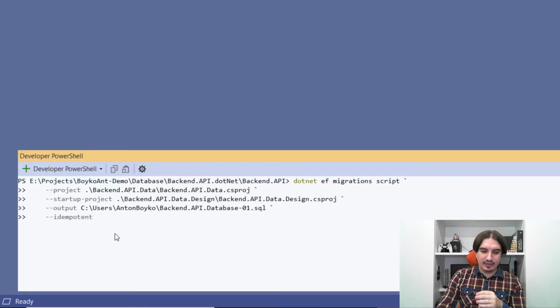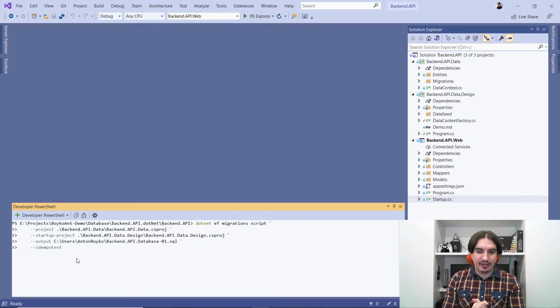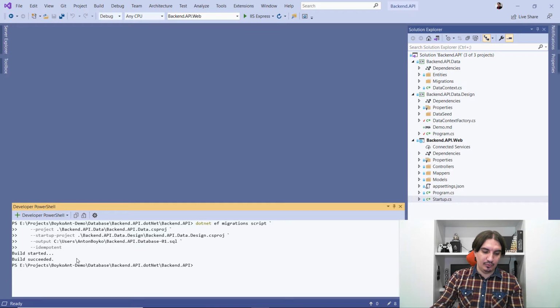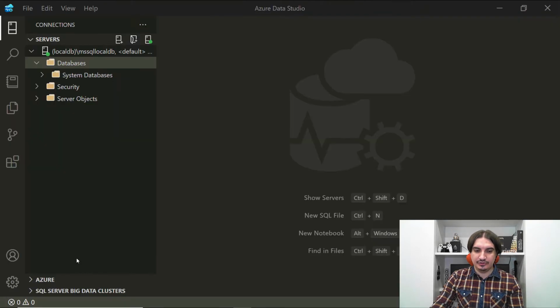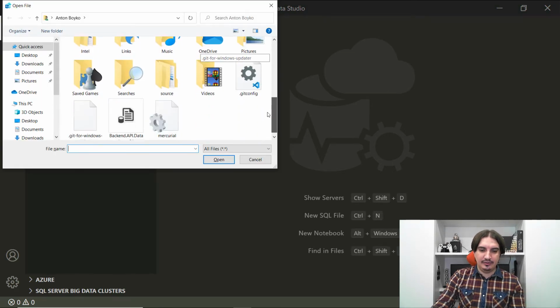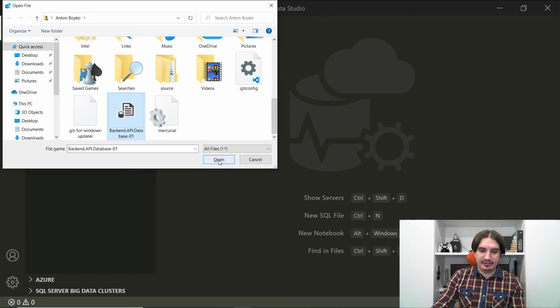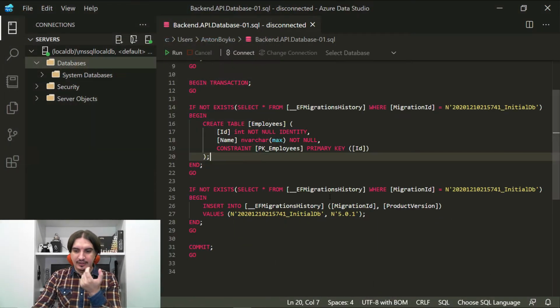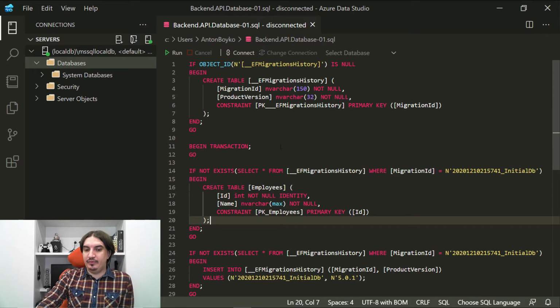So what I want to do now is run it, and as you will see, it will take a few moments to execute, and then we will open that script and see what we have inside. So we are done, no errors, which is awesome. What I can do now is switch to my Azure Data Studio and open that script. It's right here, open. So let's check what we have on this one.